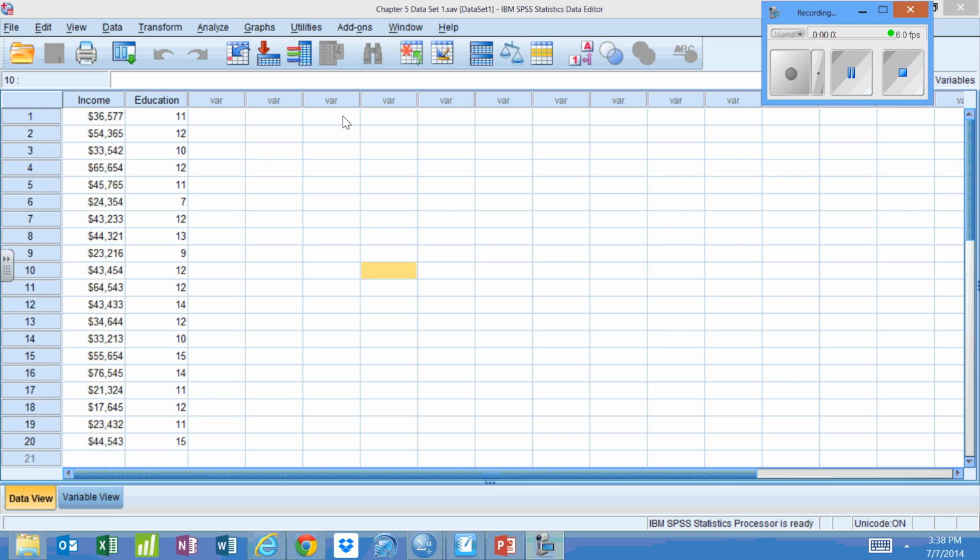To create a scatter plot in SPSS, I first open up your dataset, chapter 5, number 1, the same one we used for a correlation example. And we want to create a scatter plot to depict our data. The first thing you need to realize when you do a scatter plot is that variables matter.